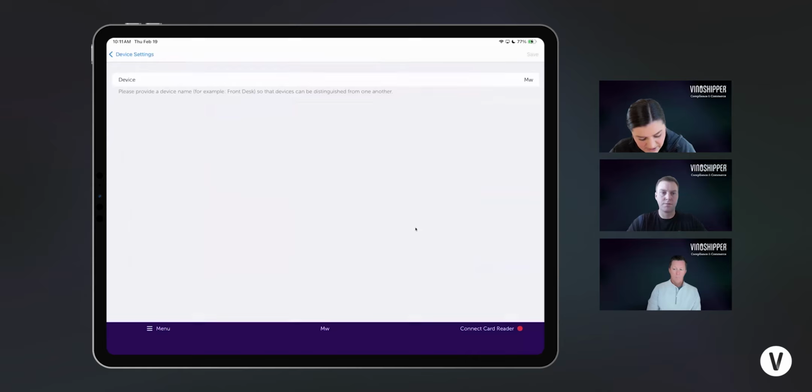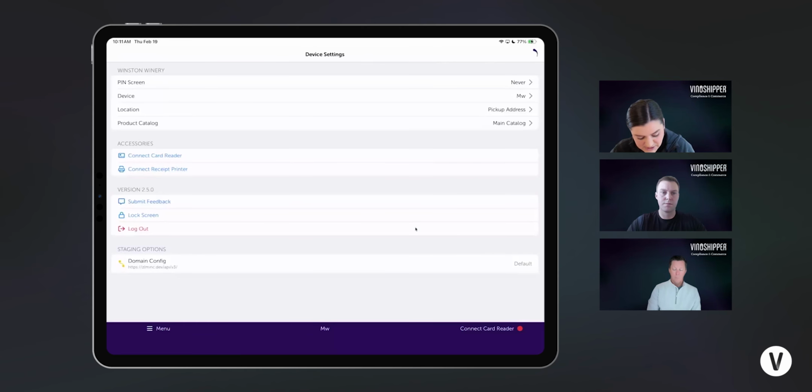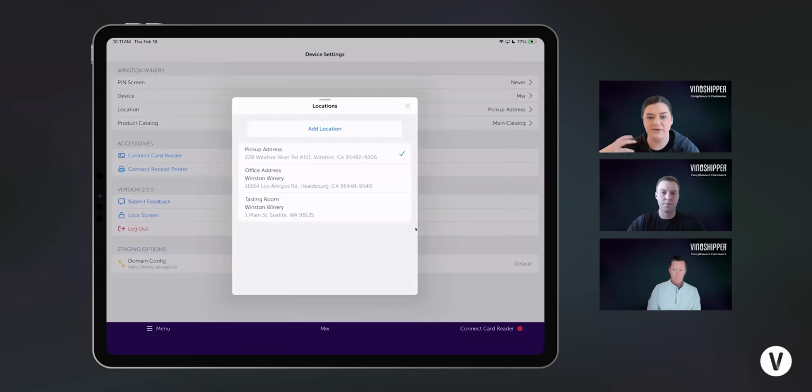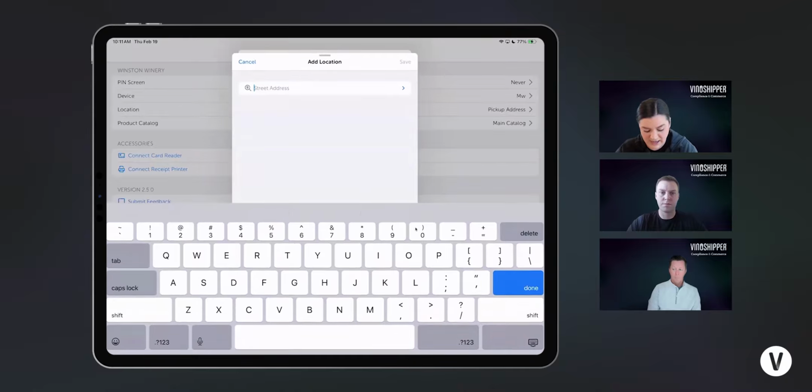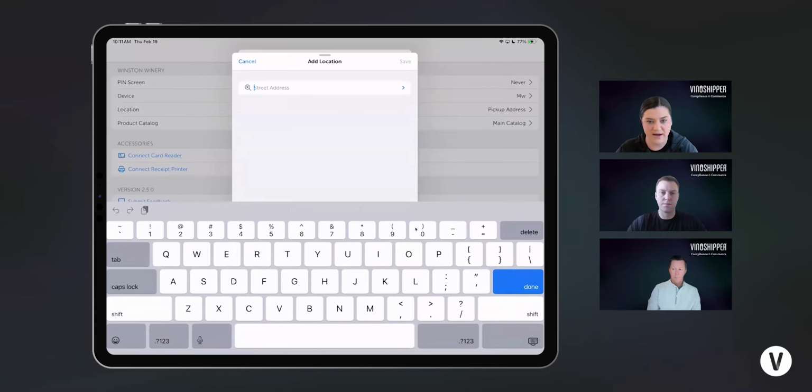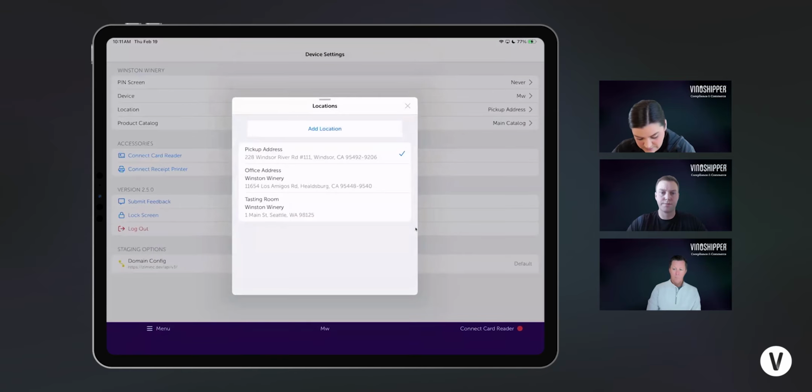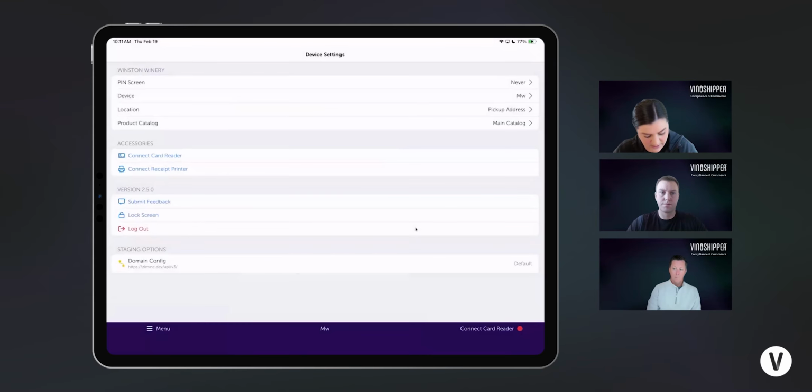It's going to show me the device that I am on here. Next thing is the location. If you are doing an event, you can also change the location from here. I could click add location and I would be able to search any address and pull up that location, and then the tax will be correct based on where I'm at. I'm going to stick with what I've got here.